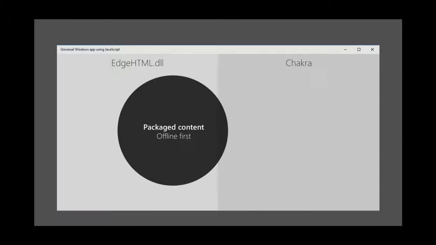So, what are the flavors? If you create packaged content, which means you're bundling all your code and your markup together in a package to upload to the store so that it's all there, then that's what we mean when we say packaged content, which means it is available offline.